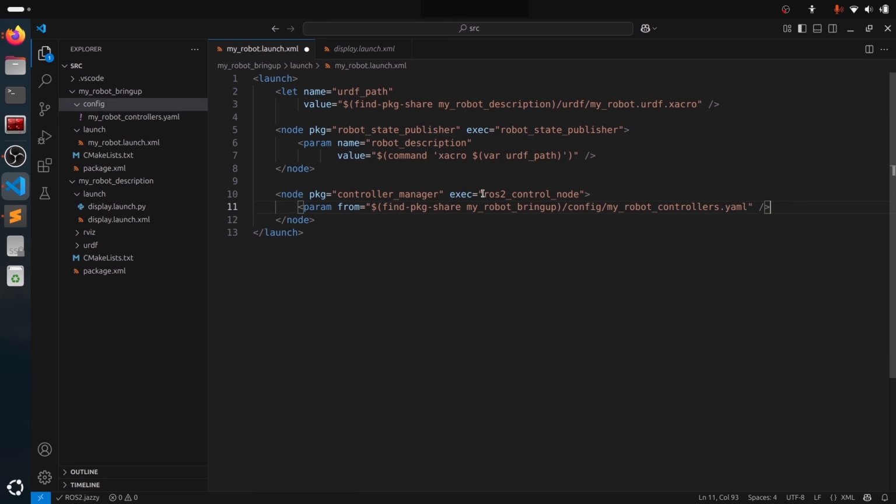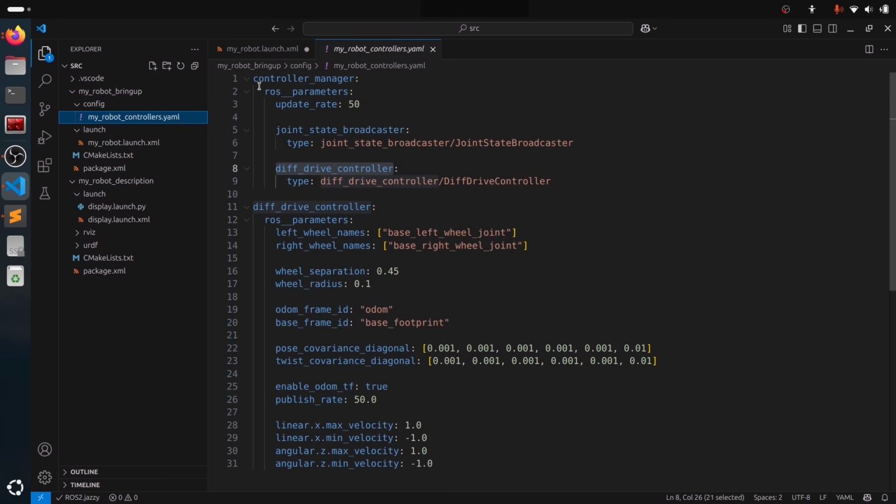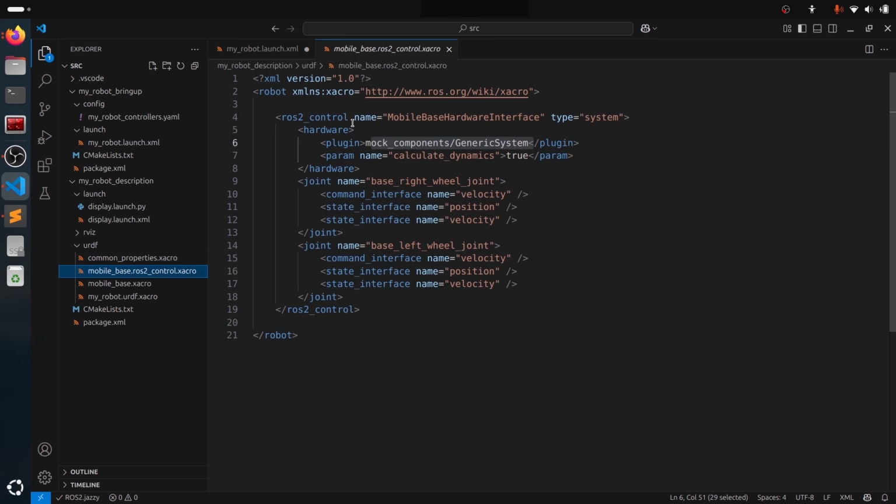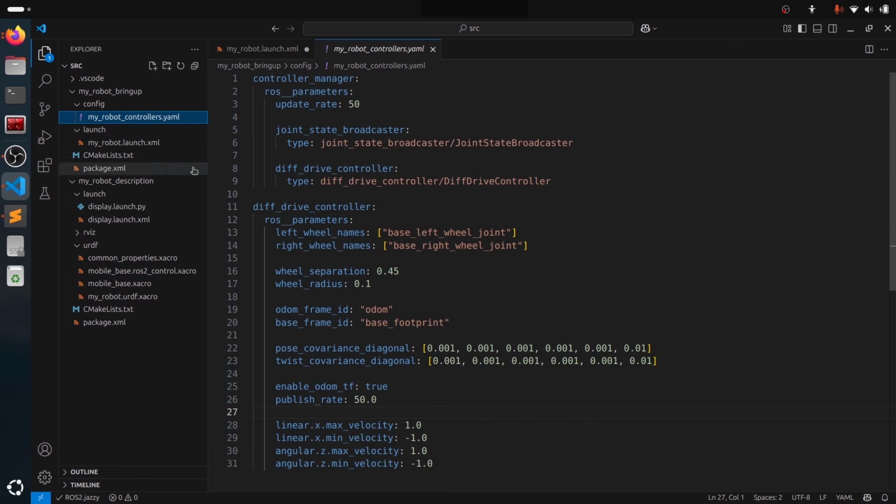All right, so we start the controller manager node with the parameters here. And so the controller manager is also going to listen to the robot description topic from the robot state publisher. It's going to get all the information with the ROS2 control tag here. It's going to get the information with those parameters. Okay, that's everything we have specified.